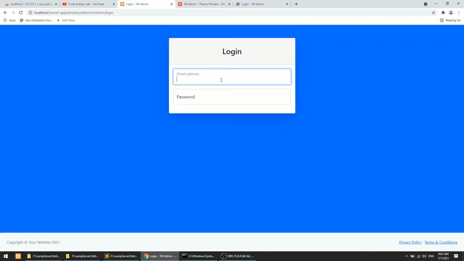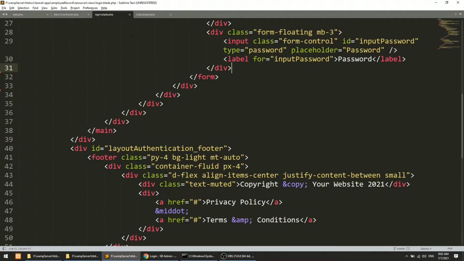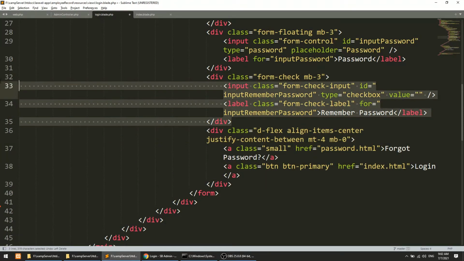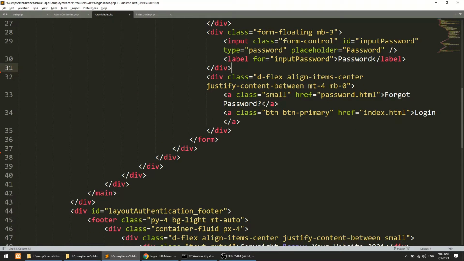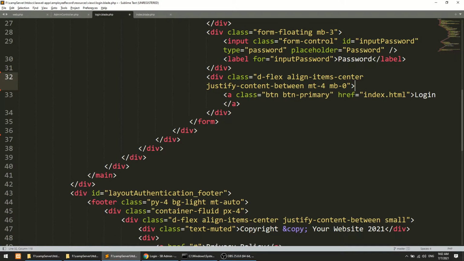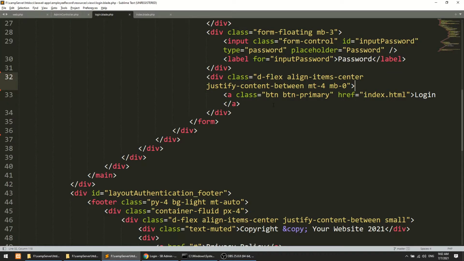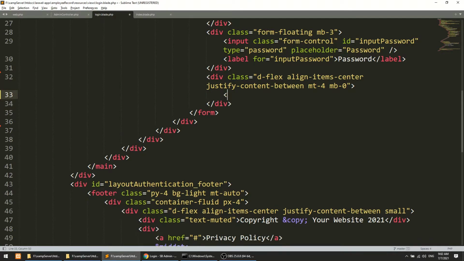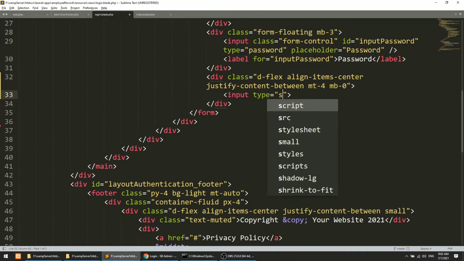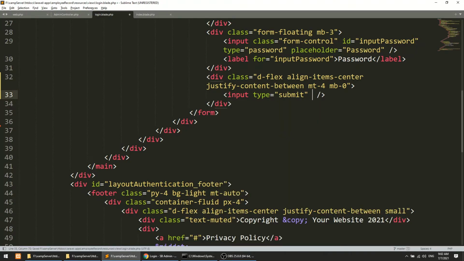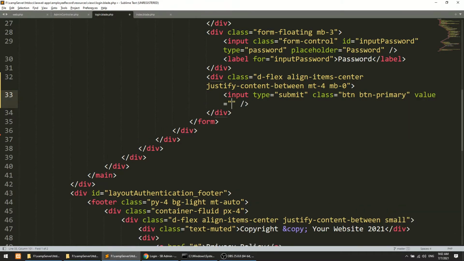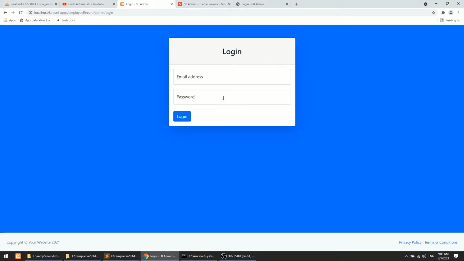Here we have a template, but I have also removed the button, and we need that button. Actually the button is here, so I will remove this and make it a button. So let's create this button as an input of type submit, and we will add the class button primary, and let's say value is equal to login. So this is the button.